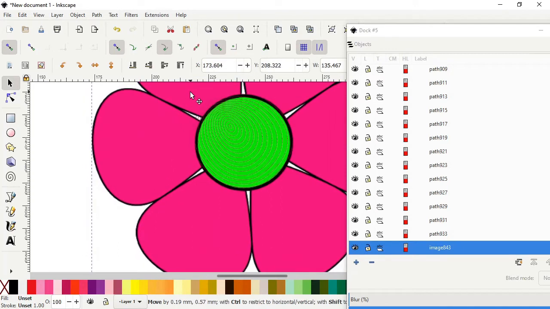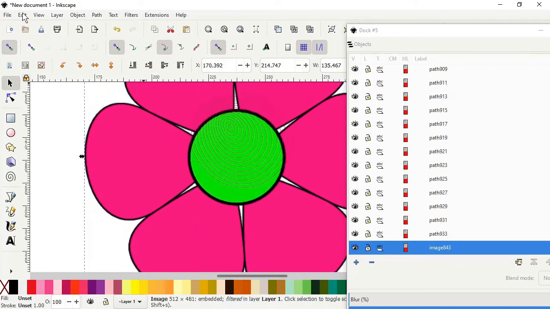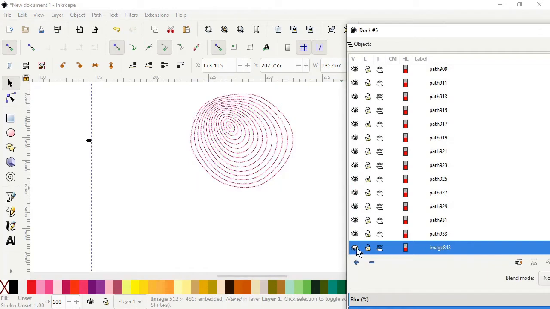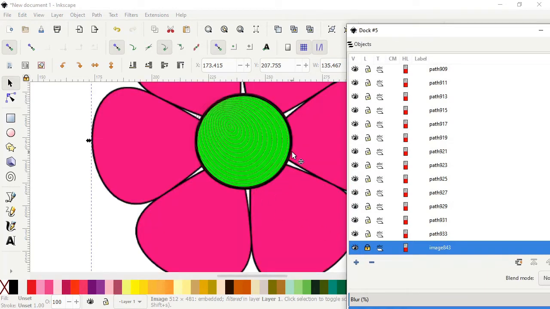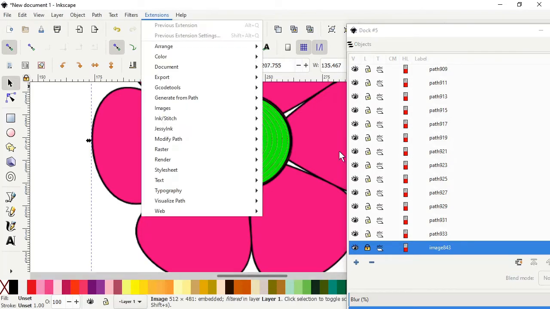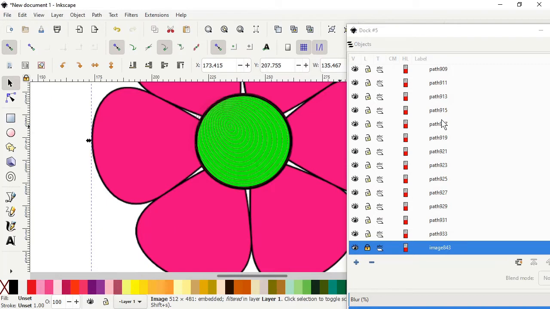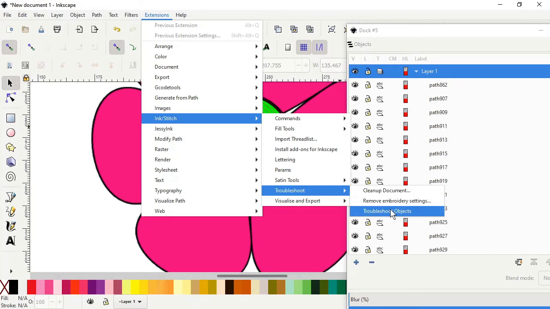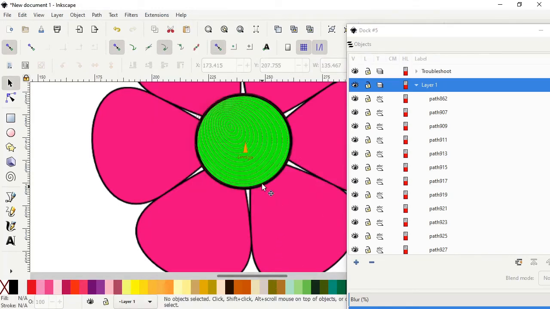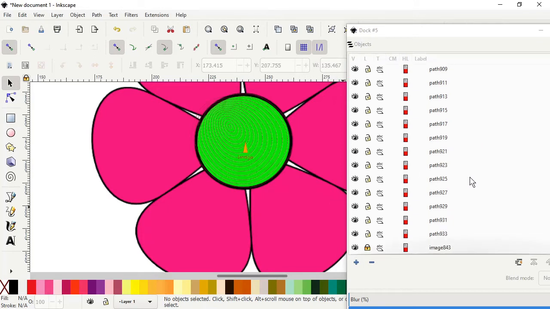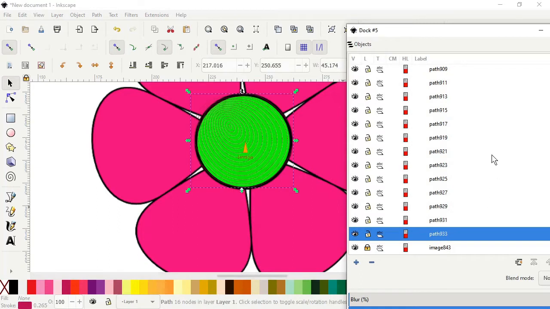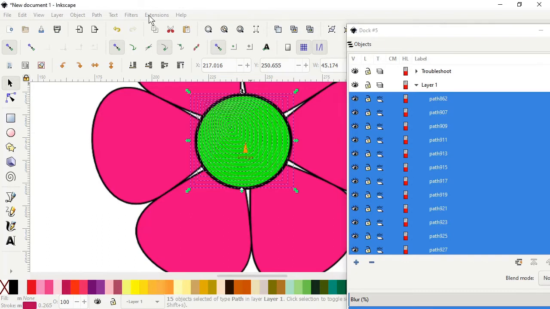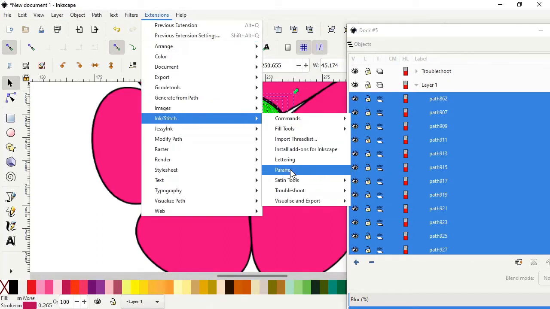Oh, I should lock my image for a moment. Edit, undo, move. I'll lock my image so I will not drag that out of the way. And then we'll go to Extensions. Oh, I have to select the layer. Extensions, Ink/Stitch, Troubleshoot Objects. Okay, that is because I have the image selected. Shift, Extensions, Ink/Stitch, Params.